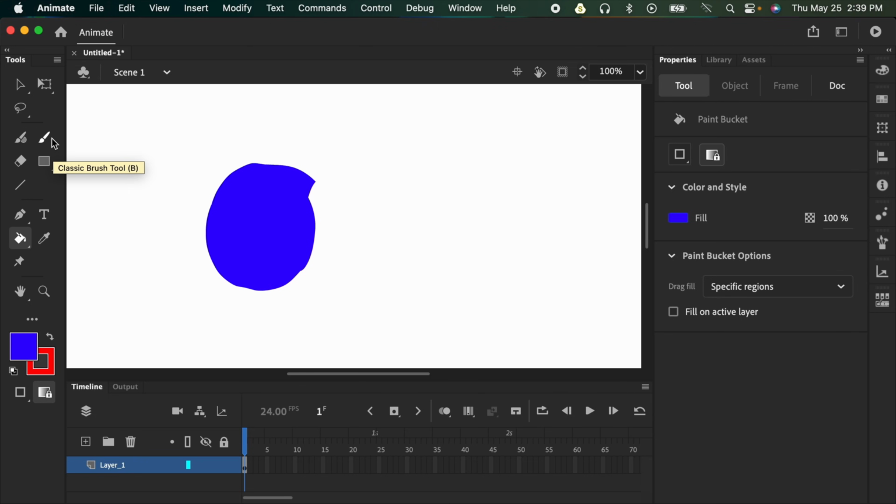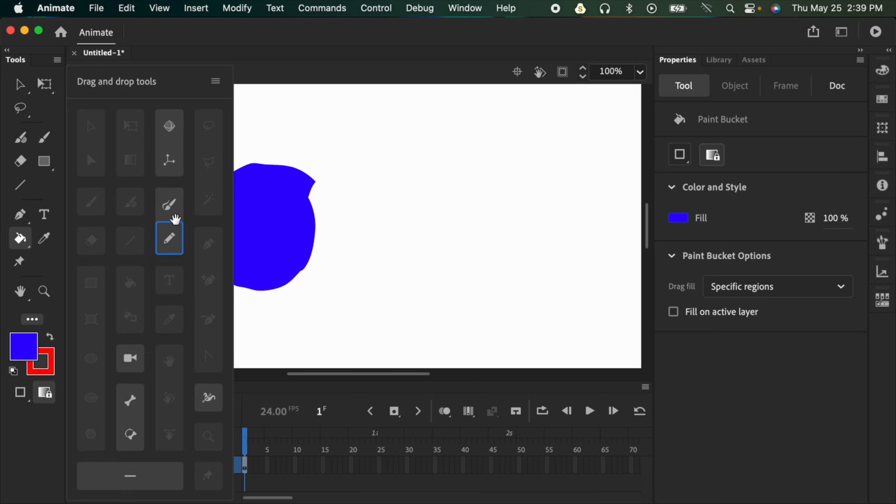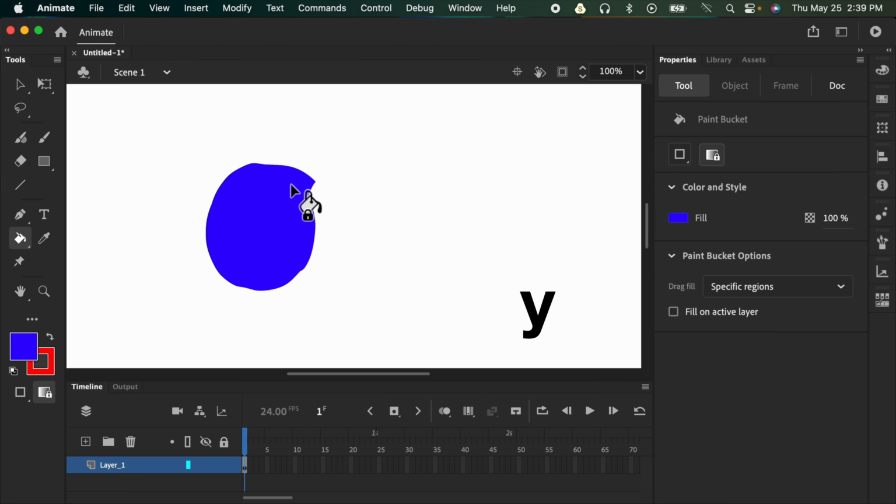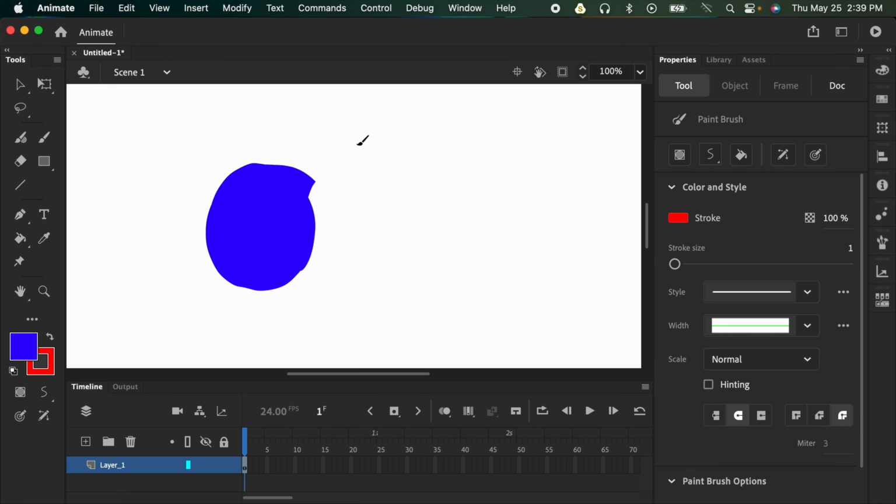So the last tool that I'm going to discuss is the paintbrush tool. This is the classic brush tool. The shortcut is B. Currently you can't see it here because some of the tools are hidden. If you click these three dots right here, you'll see all of the tools. One of the tools that's hidden here is the paintbrush tool, and the shortcut for that is Y. So I'm going to press Y on my keyboard, and this is the paintbrush tool.